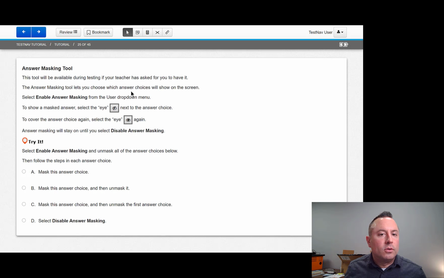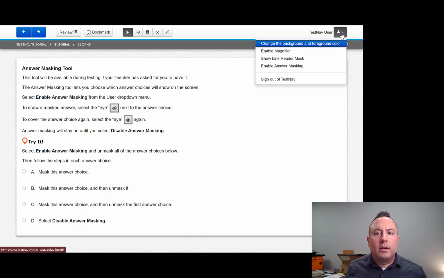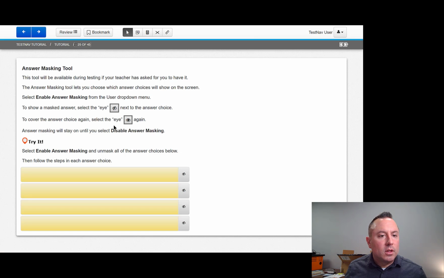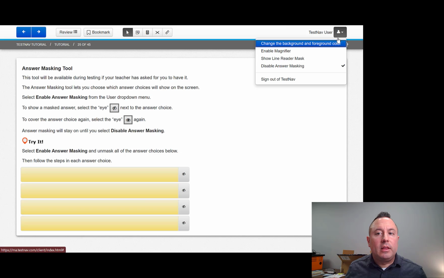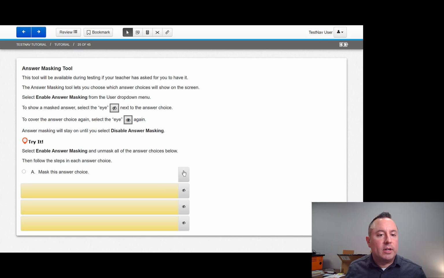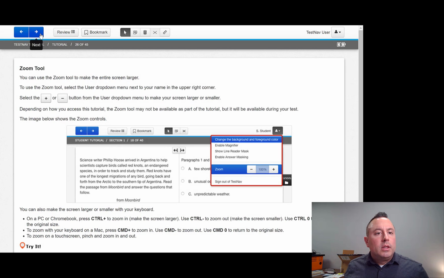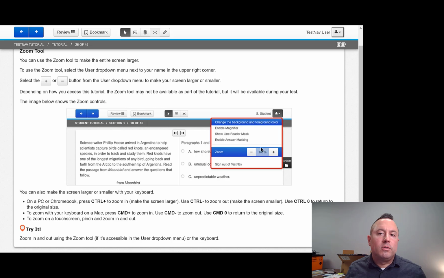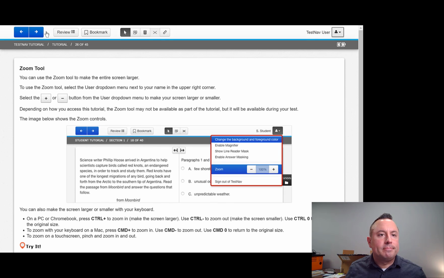Answer masking tool. All right, so we're going to go here and we're going to enable answer masking. This tool is available if your teacher has asked for you to have it. So you may not have access to this tool. But if you do have answer masking, you're going to find it in this drop-down menu here. And you can try that out if needed. All right. The zoom tool makes the whole page larger. It's not available during the tutorial, but it is available during the test. So if you need to zoom in during the test, you can do that there.